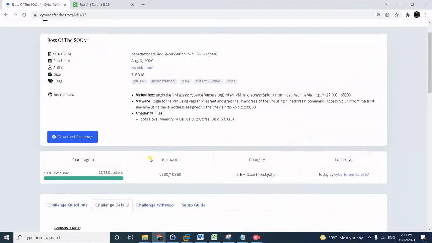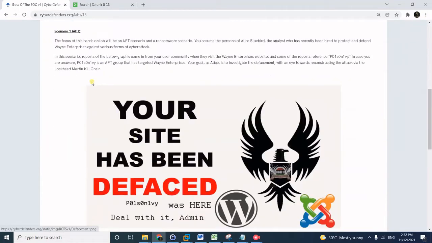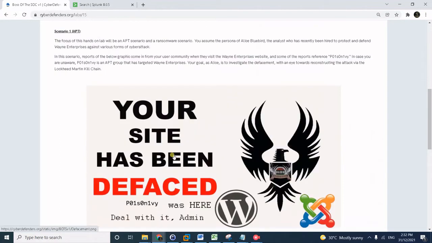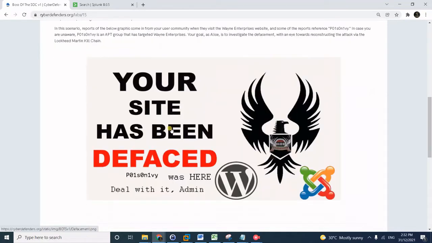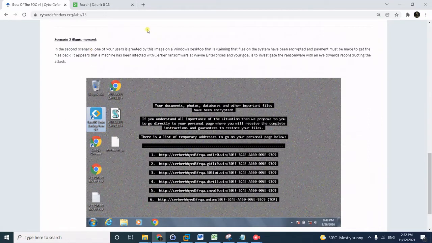As for the challenge, it is divided into two parts. First we have the APT scenario, namely Poison Ivy. Poison Ivy is our APT. This is the description of the challenge. And then the second half, scenario 2, is where we will tackle how to investigate a ransomware.